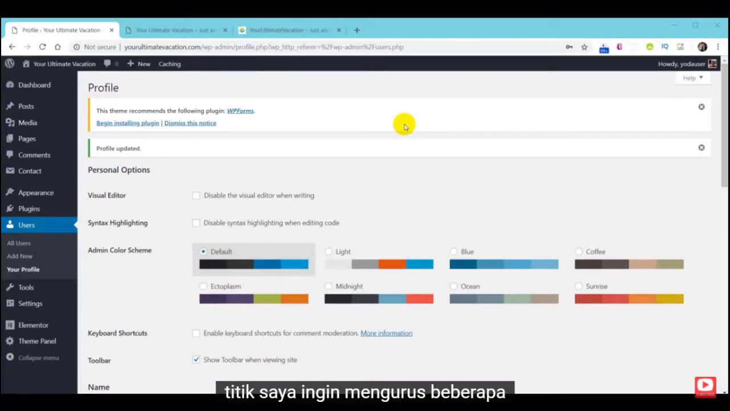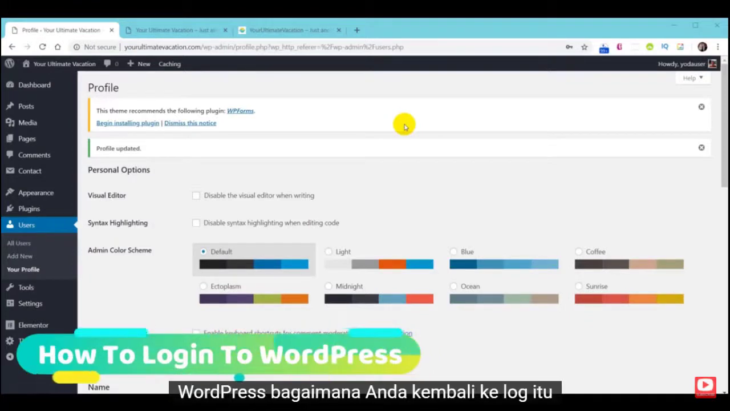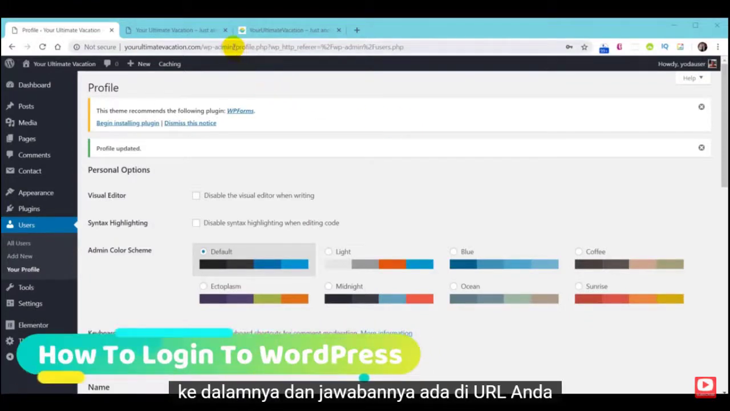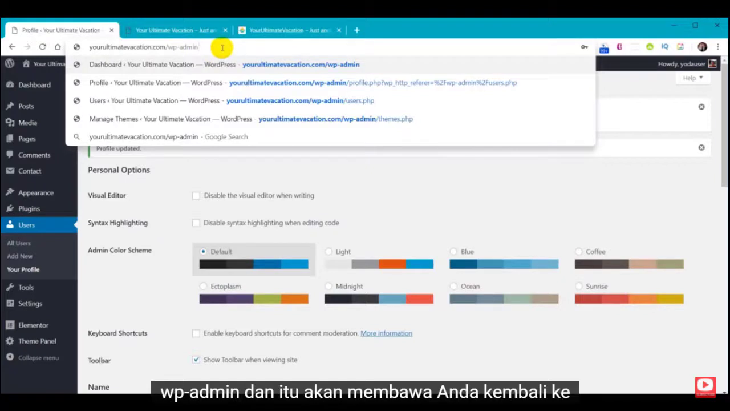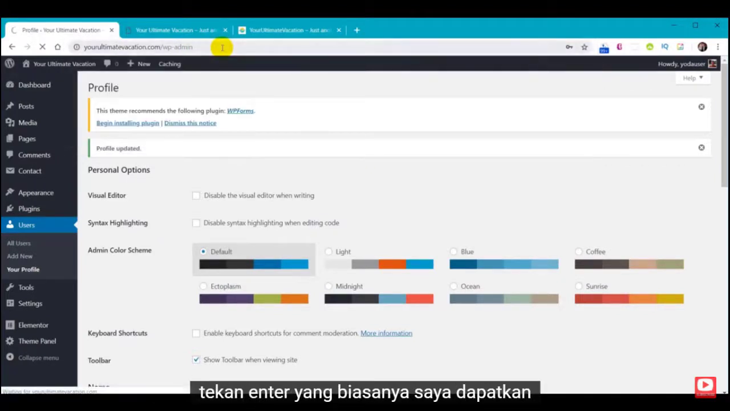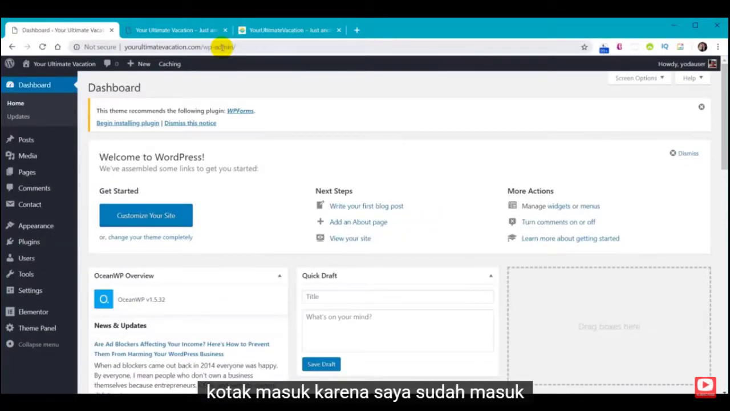At this point, I want to take care of a couple of frequently asked questions. The first of those is, how do you log into your WordPress? How do you come back to it and log into it? And the answer is in your URL. Basically, it's your domain name /wp-admin, and that'll take you back to the login box for your WordPress. So if I hit enter on that, I would normally get a login box. Since I'm already logged in, it just takes me to my dashboard. But typically, you type in your domain name /wp-admin, and that's how you get to the login box.